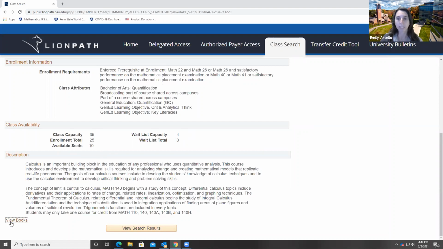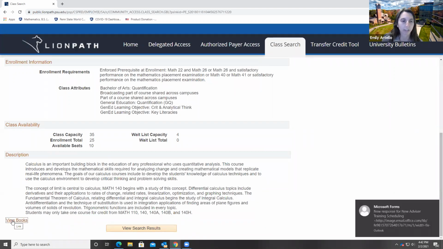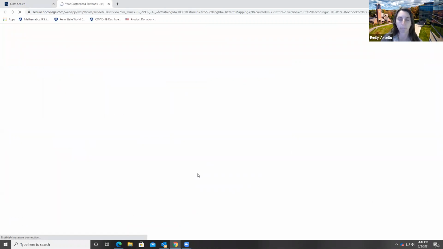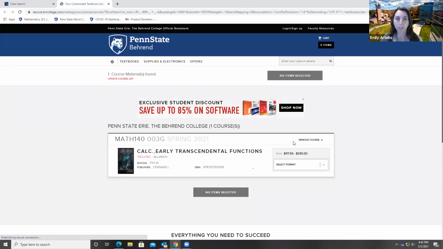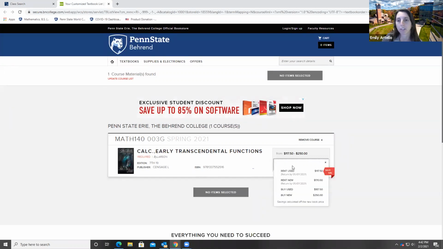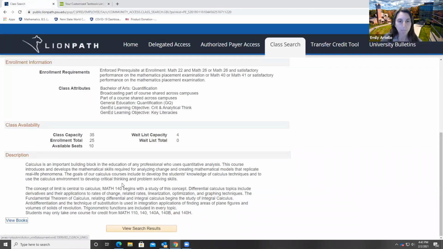One other really nice place is that you can actually go here to click View Books, and it will take you to the bookstore's webpage. And if the instructor has ordered the book, you can see the information on the book as well as select the format if you want to order directly from the bookstore from this website. So that's a really helpful little tip that I can give you for that.